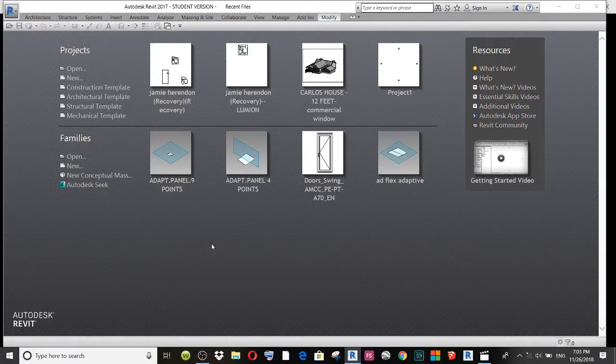So today I start the first part, which is how we create the adaptive panels. The first one is the adaptive panel of 4 points, and the second one is the adaptive panel of 9 points. I will tell you what the difference between these two is and which one is good to select for your project. Okay, the first thing we have to do to create the adaptive panel is create a new project.